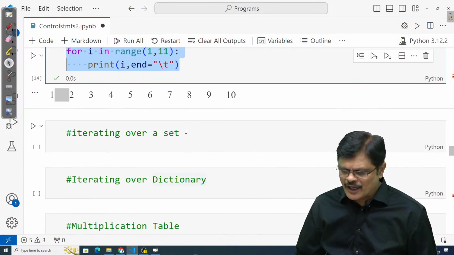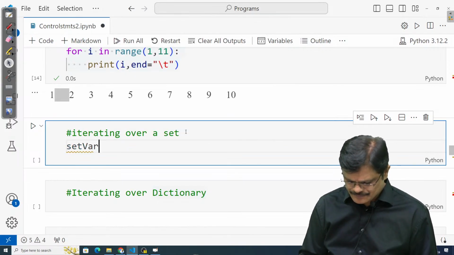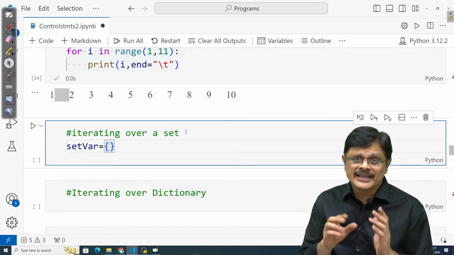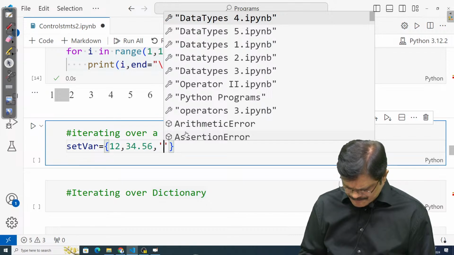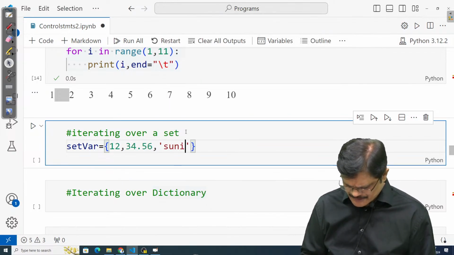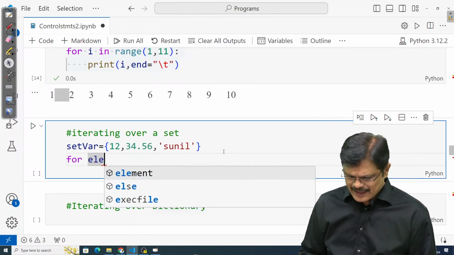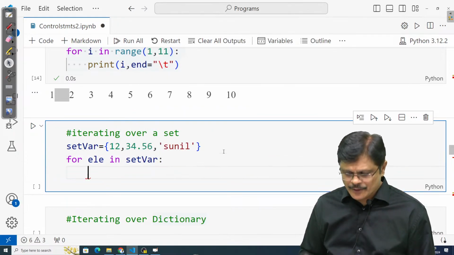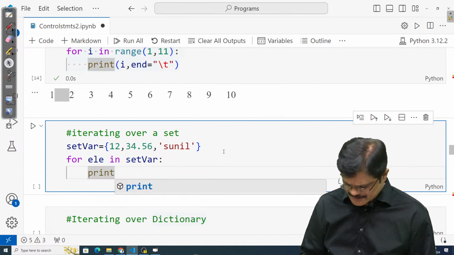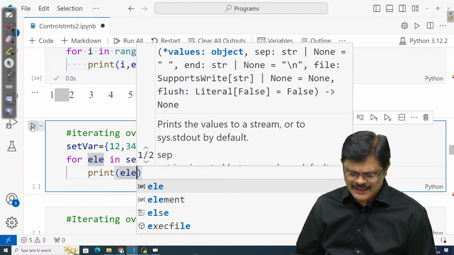Don't worry about it. And you can also iterate over a set. What is a set, sir? Set variable. It will be within the curly braces. You can have these elements, and you can also have some name like Sunil. No problem. So now for element in set variable, the colon is important. You are just printing the element. If you want, you can write the complete word element or you can write anything, sir. I'm just using ele.